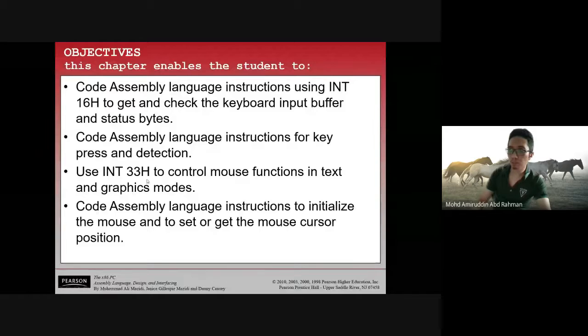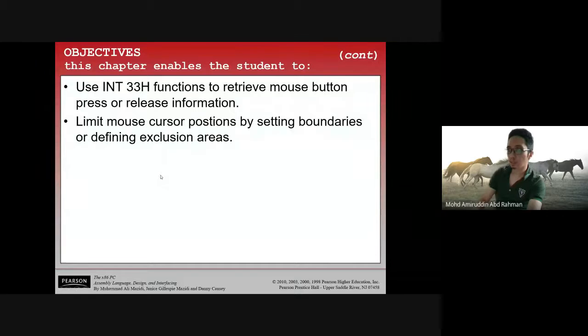In this new chapter, you're going to look into other interrupts for checking the keyboard and also the mouse, which are interrupt 16H and interrupt 33H. Interrupt 16H controls the keyboard, and interrupt 33H controls the mouse. Basically, this is the objective of this chapter.